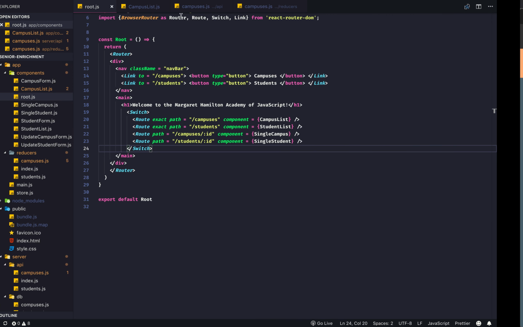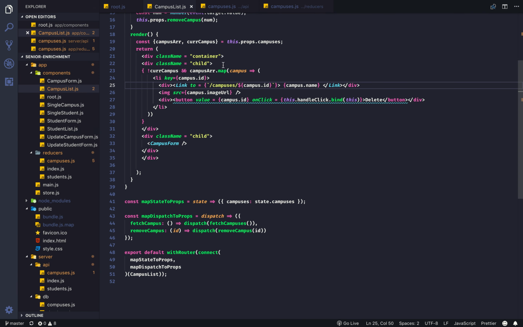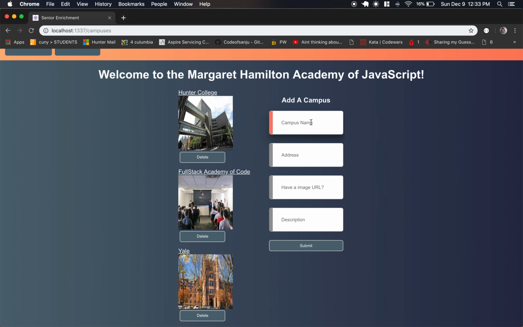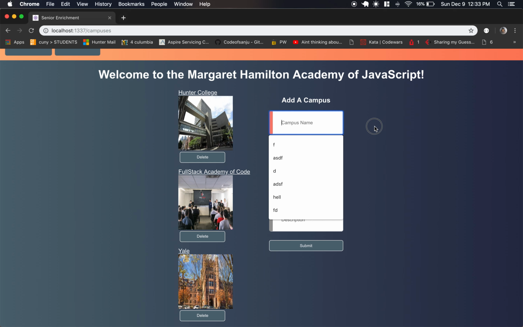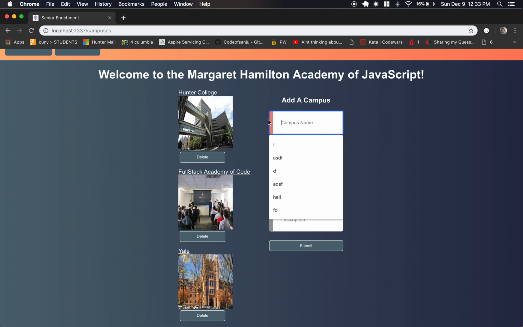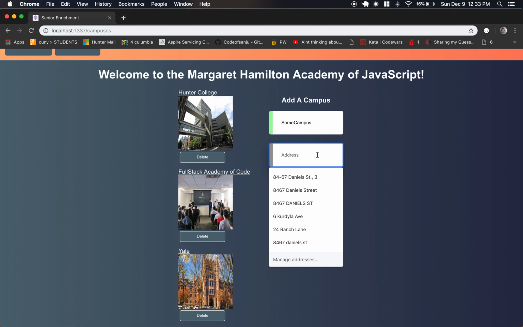So from here, let's go back to campus list. I guess we'll dive into campus form because that exists on the same page as campus list. So this is our form. It allows us to add a campus. In our database, the model points out that campus name is required. So with some CSS, I added this red here that goes green once we start filling it out. So some campus, some address.